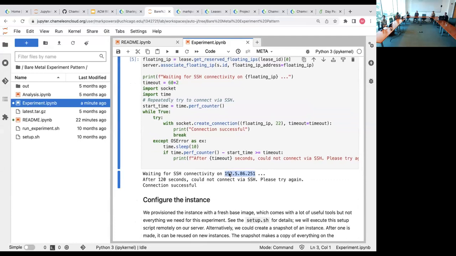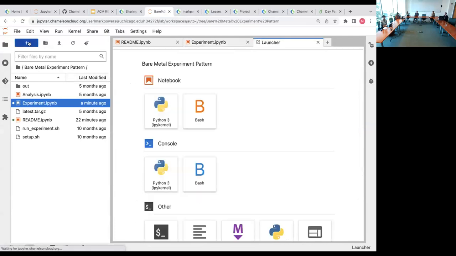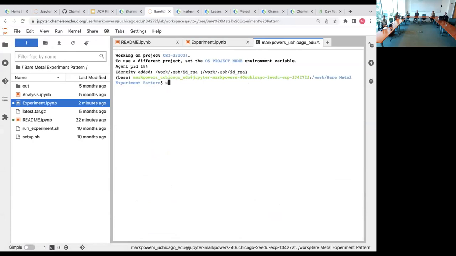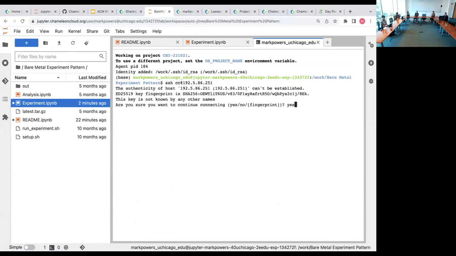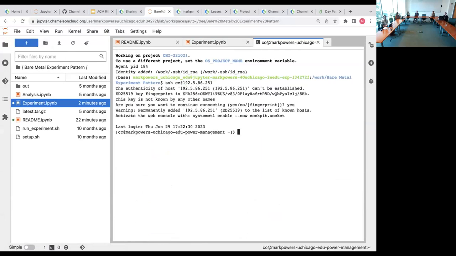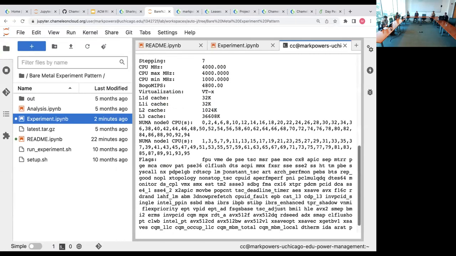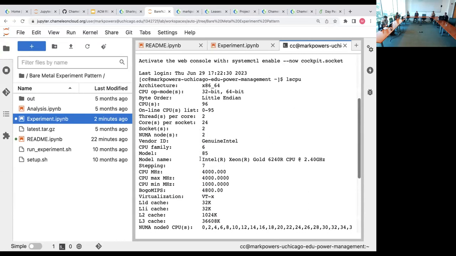So the thing I can do is I can copy that IP and open the Jupyter terminal here. And I'll be able to SSH as the cc Chameleon Cloud user. And it gets me into that node in this Jupyter environment. I can do like lscpu, and it should tell me I'm SSH'd into a pretty powerful CPU. Yeah, 96 threads.